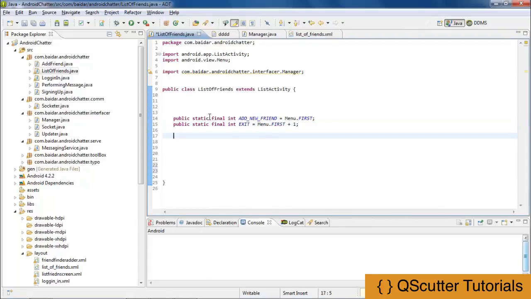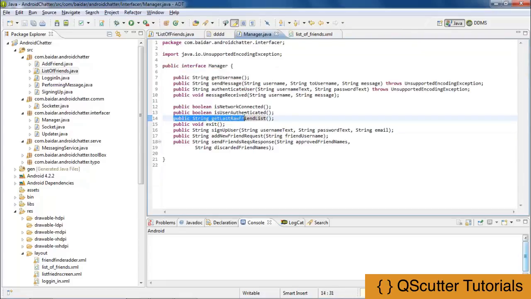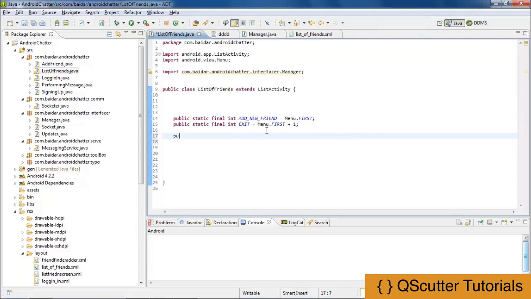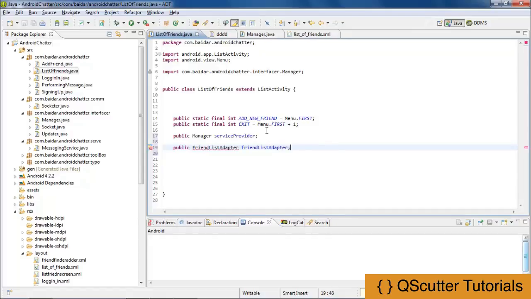That's it. Then I'm going to create a reference of the manager class, because if I get into the manager class, it is using the public string get last raw friend list plus add new friend request. So all of this is going to be happening inside the list of friends class. For that purpose I'm going to use the manager class. Once again I'm going to give it a reference, public manager service provider. That's it. And then I'm going to create a list friend activity. So I'm going to create a reference to it, public friend list adapter.